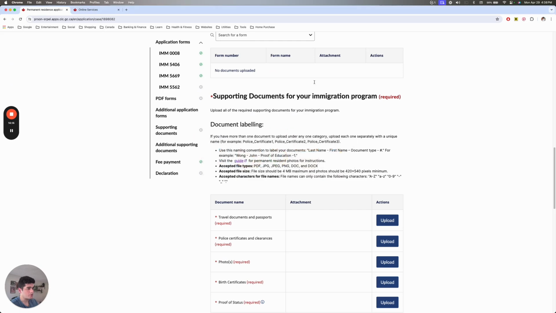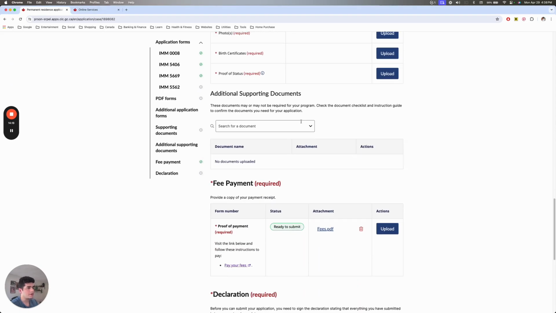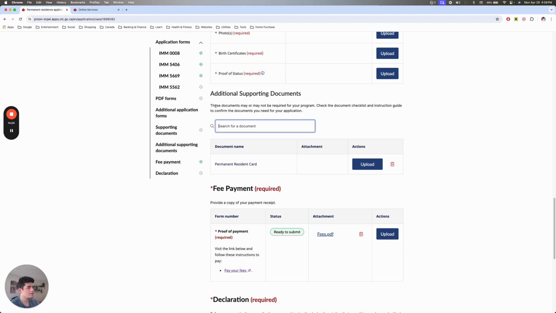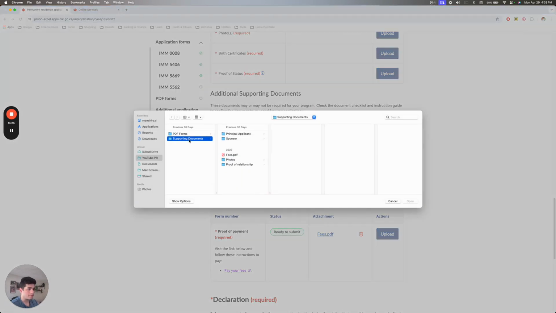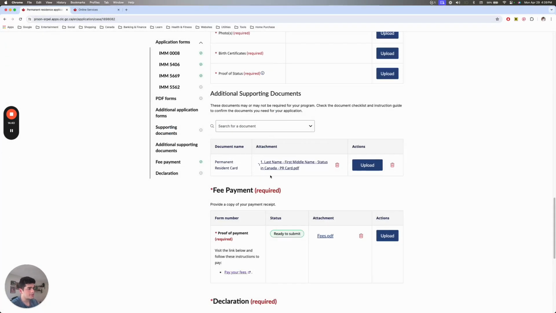And then for the sponsor, the PR card, I uploaded it in the additional supporting document. So just search for permanent resident card here and then upload for sponsor, and then the PR card. Now again, a reminder, do not add these numbers in your document labeling. I've just added them so they appear in order. So yeah, this is the PR card done.